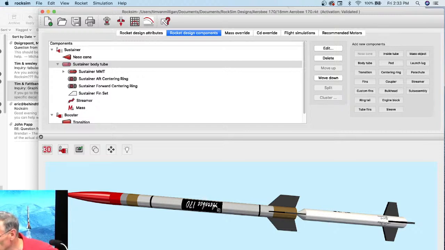John Papp says, okay, I got it. Oh, he had one up above. Is there a way for RockSim to alert me to what I may be missing in my design? And the answer, John, is no.